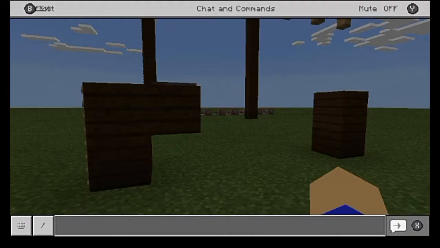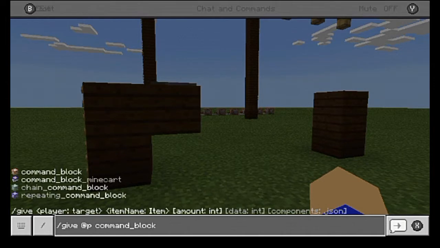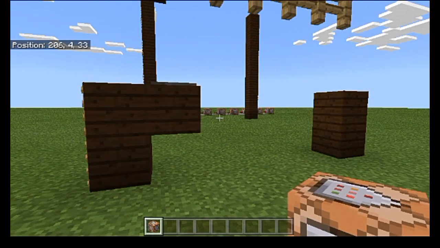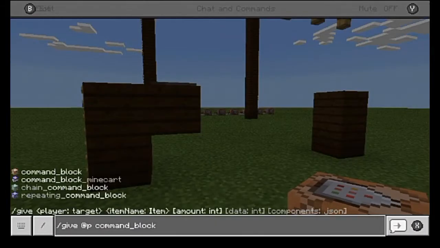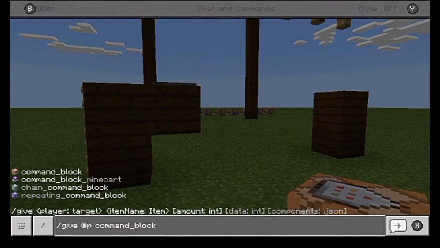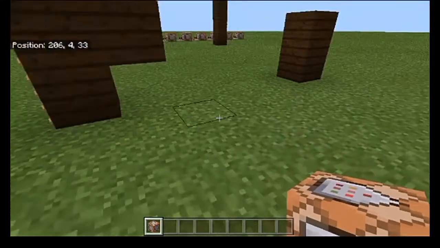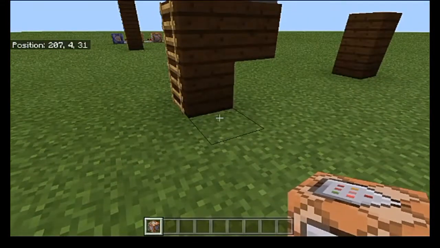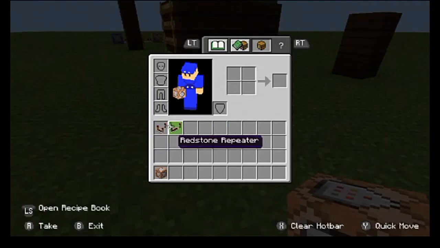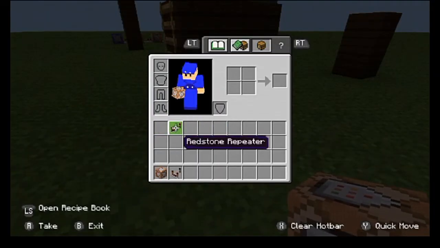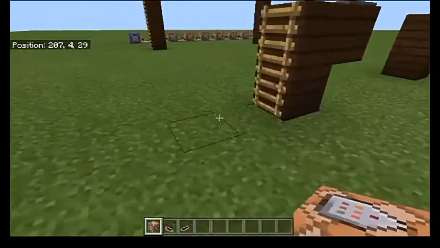So the first thing that you're going to do after that is give yourself a command block. You're going to use this command, so /give @p, that's giving it to yourself. Let me open up the command again, and then you put in command_block, and that'll give you the command block. Now that's not all the materials that you're going to end up needing. You're also going to need a comparator, and you're going to need a repeater.